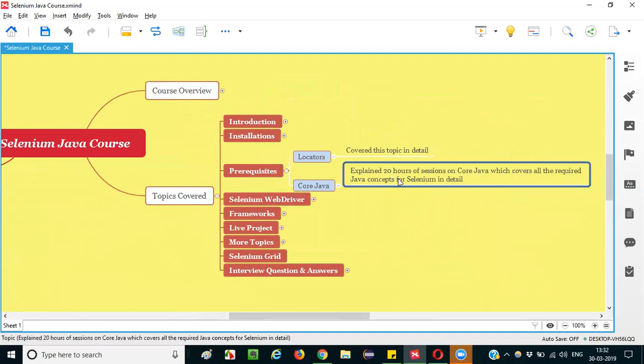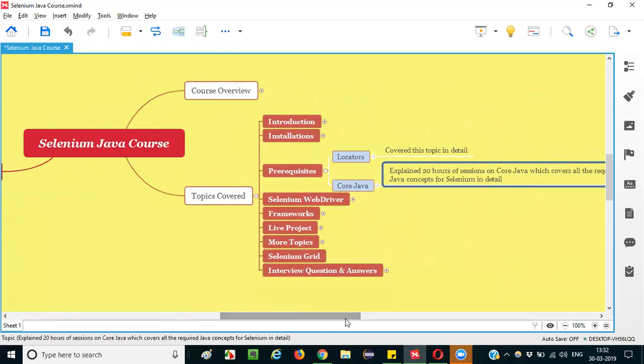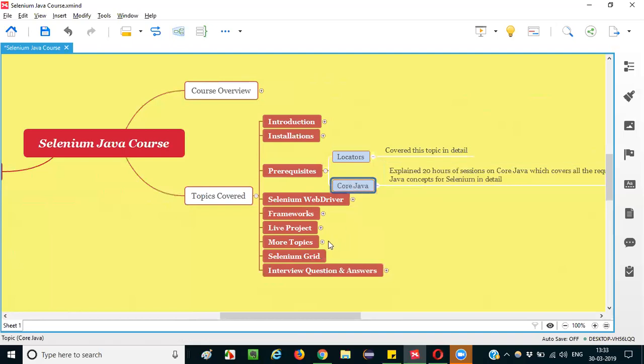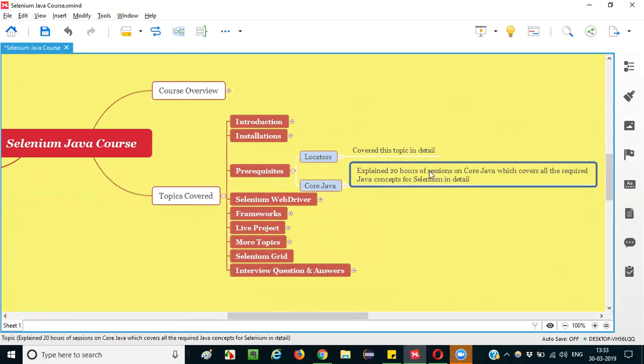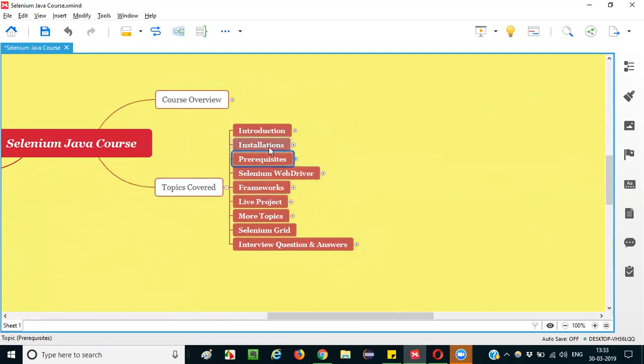20 hours of sessions of core Java is not covered anywhere, guys. If you are a beginner in core Java, or you already learned it in engineering and you forgot something, this is the best place to get started again. Here we explained the core Java concepts required for Selenium from the beginning to the end, in an organized, easy, and detailed manner. So don't miss this chance, guys.